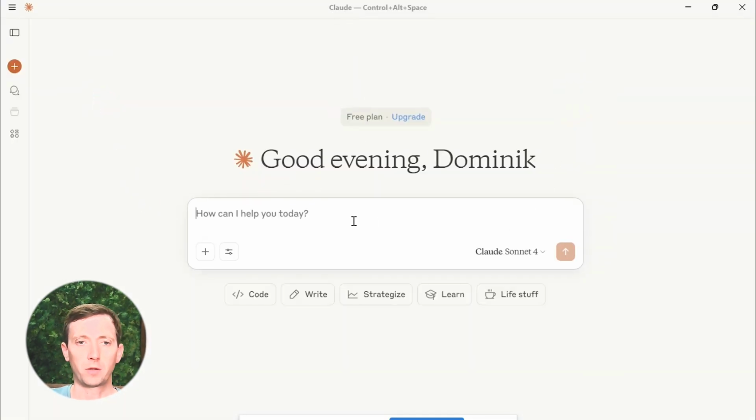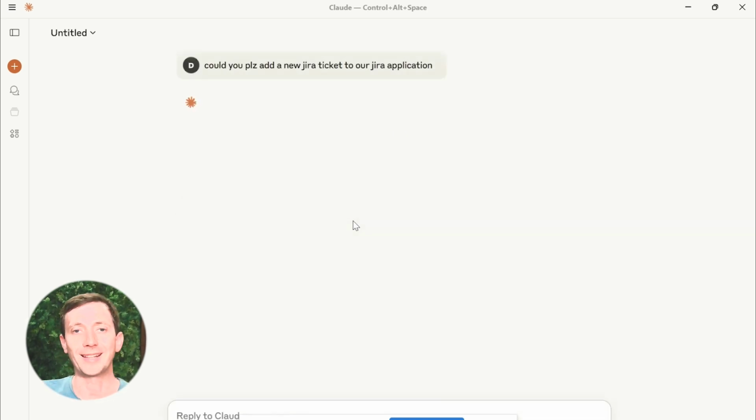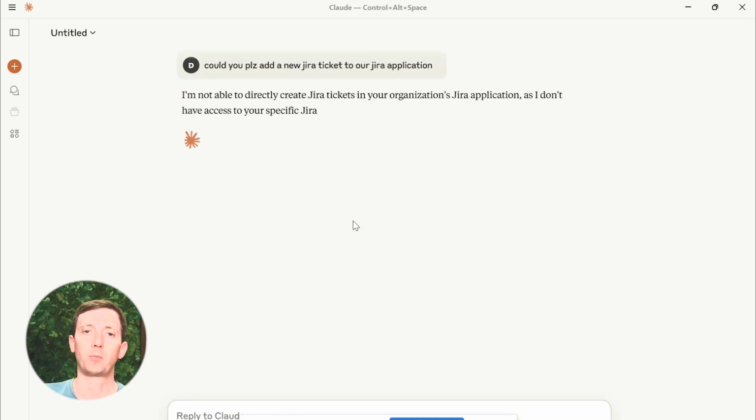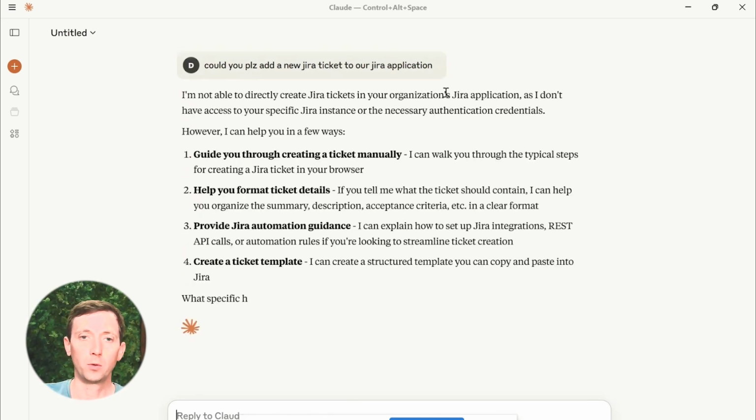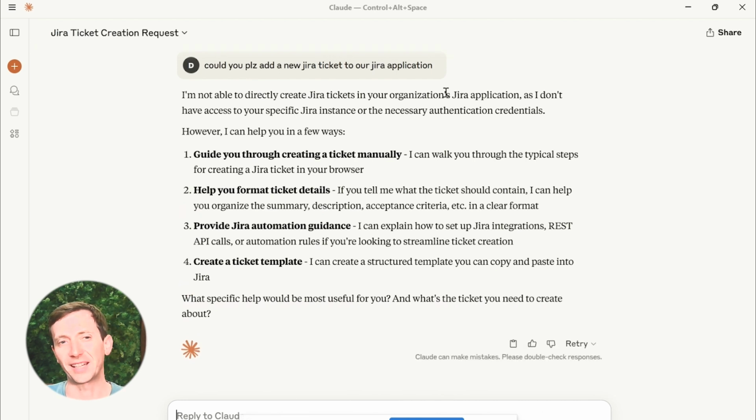Good evening, Dominic. Perfect. Before we connect it, let's see what happens when we don't have an MCP server. So could you please add a new Jira ticket to our Jira application? So now, since it doesn't have the MCP server yet connected, it will probably tell us what it does here. It's not able to do that. It can guide us through, tell us how we can do it, but it will not actually be able to actually create the ticket for us.